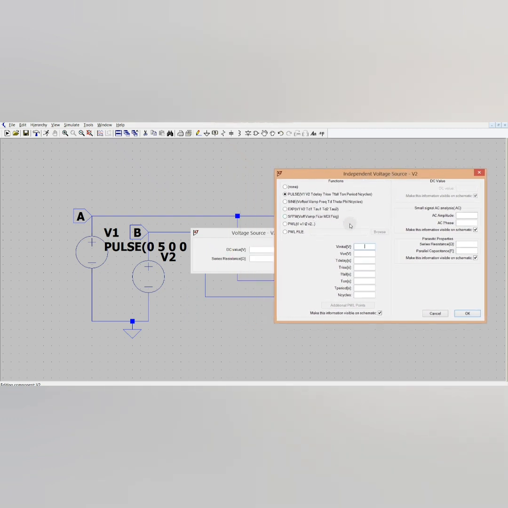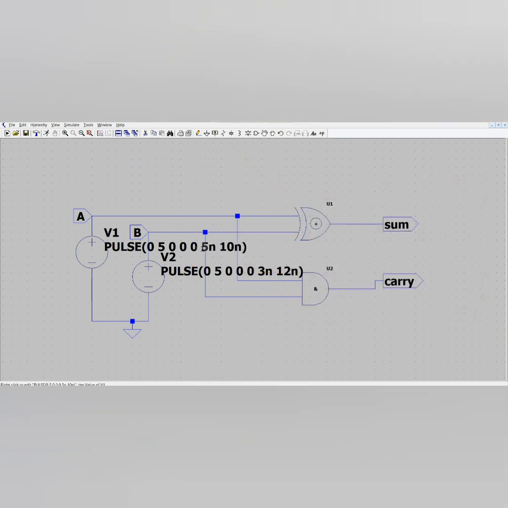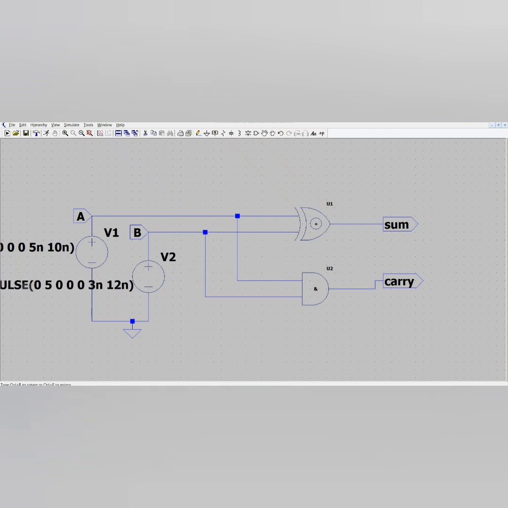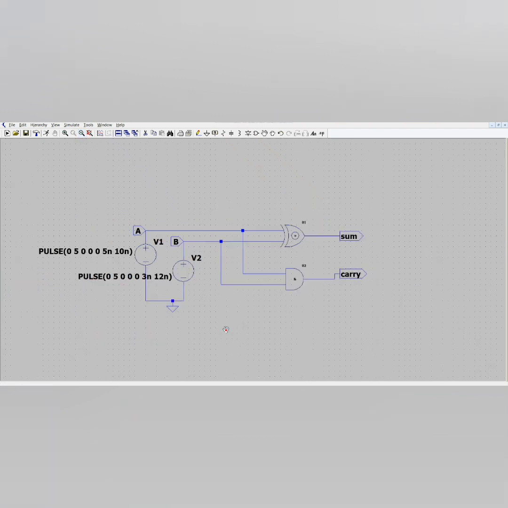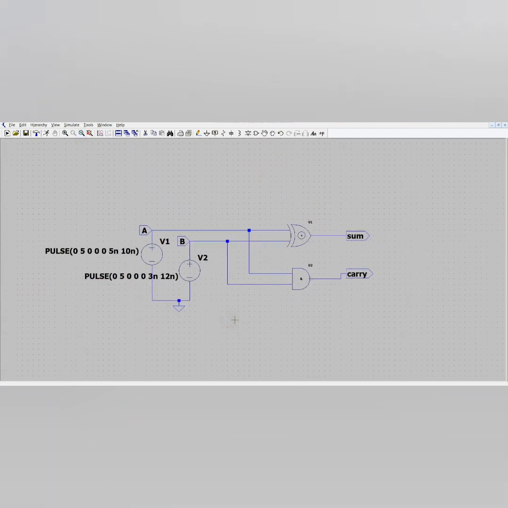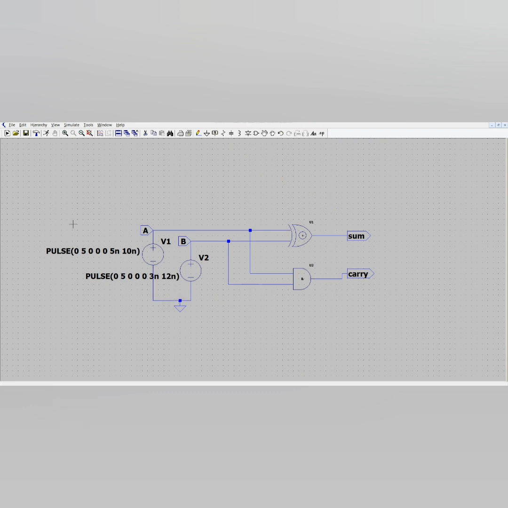Then just to keep it simple, I haven't provided the delay time, rise time, fall time. I've just given on time and the time period. So I have just put it as 5 nanoseconds and 10 nanoseconds, and the second one I have given as 3 nanoseconds for the on time and 12 nanoseconds for the total time period of the B pulse. So our schematic is ready, and we can run the simulation by clicking this shortcut button, or you can just make a right click and select run. And we have to give a stop time also.